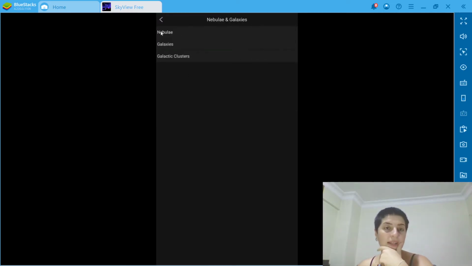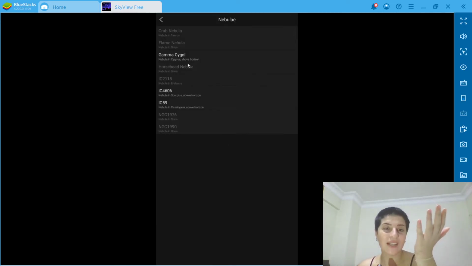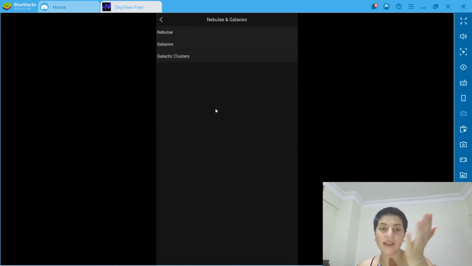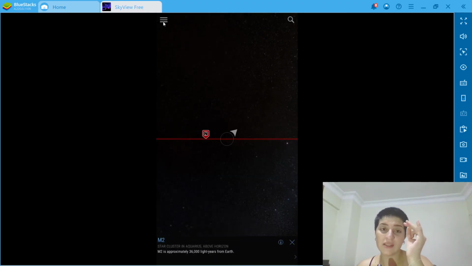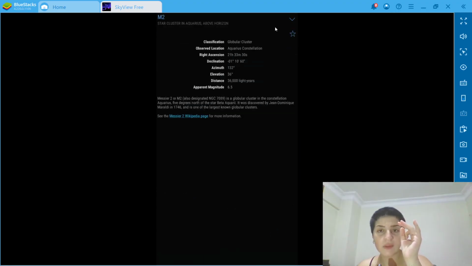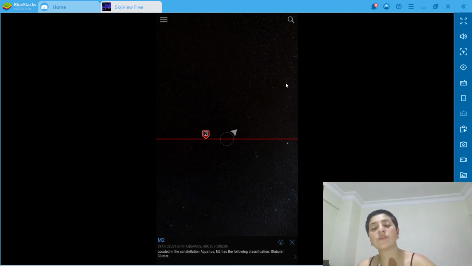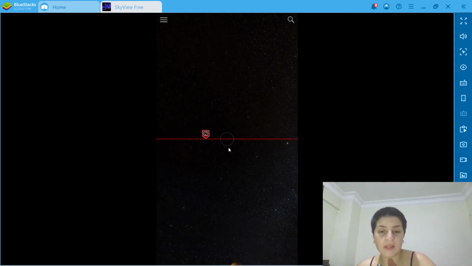We have nebulae and galaxies. We can see Gamma Cygni, IC59. We have a lot of things, right? Only if you would know what we're looking at. So exactly what this app is doing, it's showing you location. So if you move your phone that way, you will be able to see, I believe. I'm trying to see if I could be able to. No, I'm not gonna be able to show.